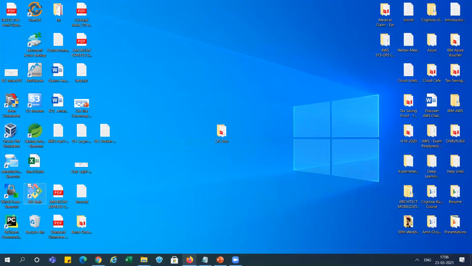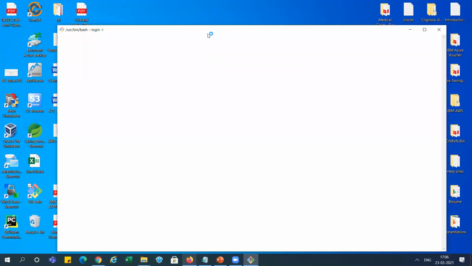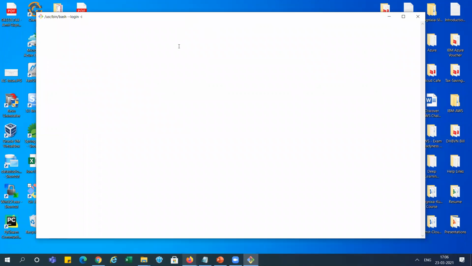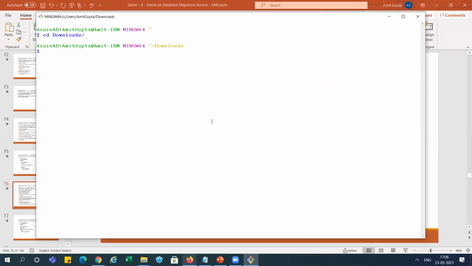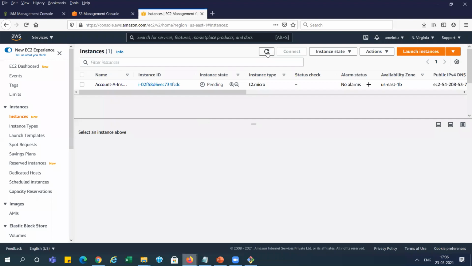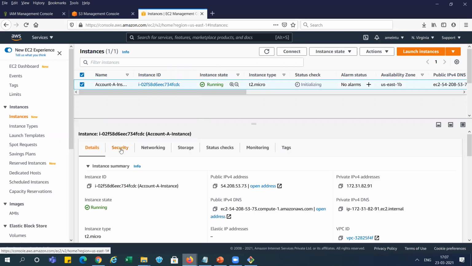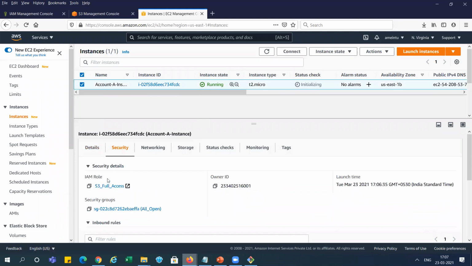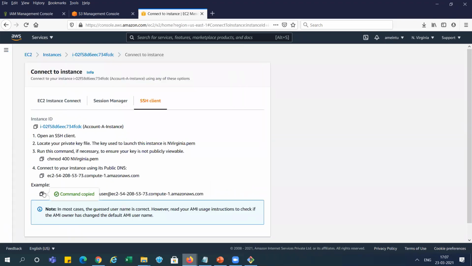So let's go and connect to this instance from Git Bash. This is the download folder where our PEM file is there. So just refresh whether it is created or not. It's still pending. Now we can connect to it, right? You can see here the security group showing the S3 full access role, right? Now we need to check it out and connect, right? And we got this connection string.